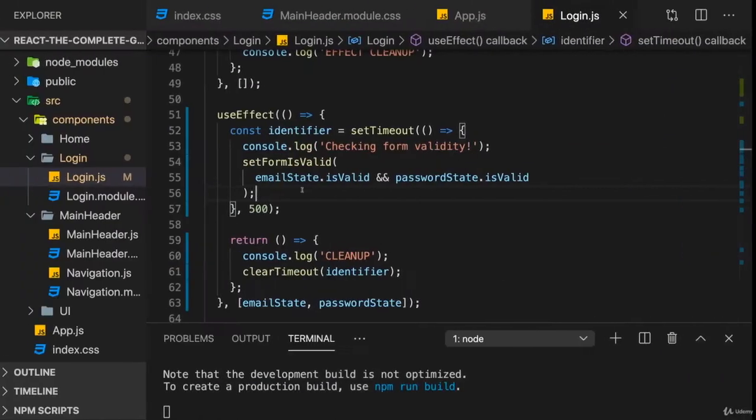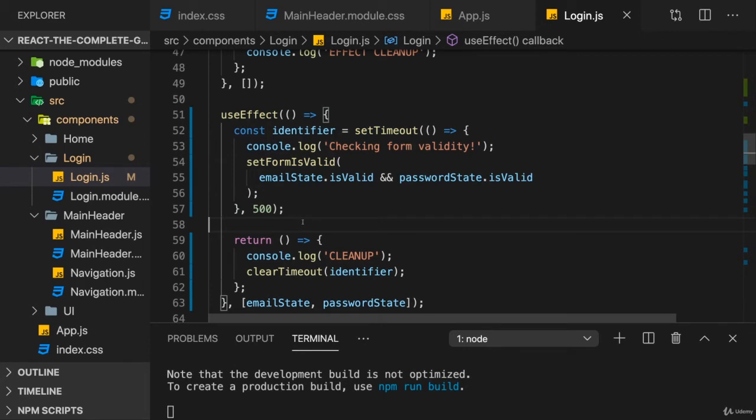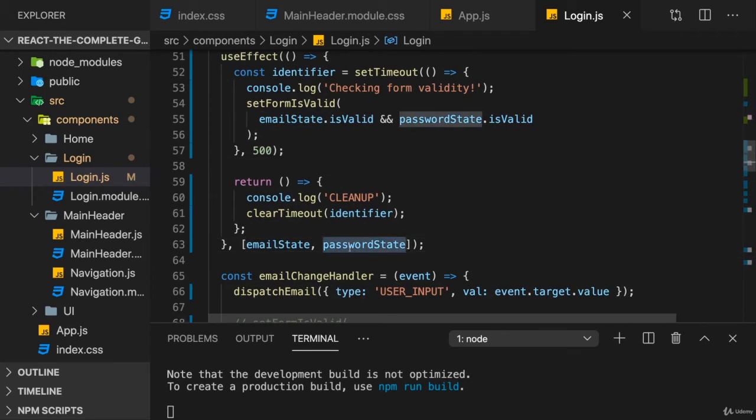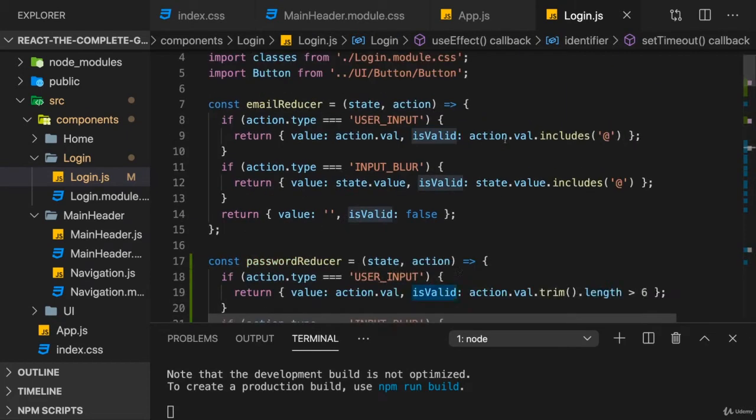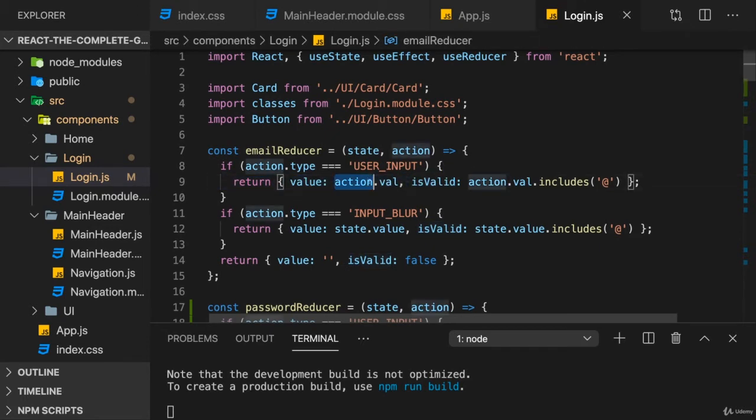But the problem we'll have here is that this effect runs too often. This will run whenever the email or the password state changed. Now that includes cases where maybe just the value changed, which might not be what we want. We actually only care about the validity here. Now it turns out that we update the validity whenever the value changes as well. But of course, if, for example, the input was valid already and we then add an extra character to the password, it doesn't really change. It was valid before. With the extra character, it's still valid.